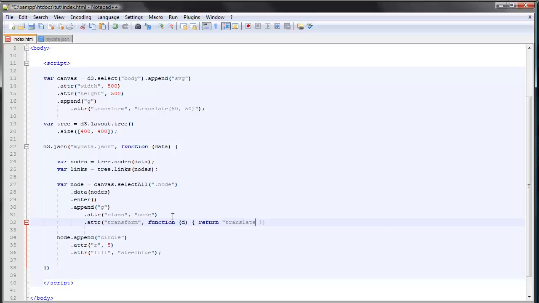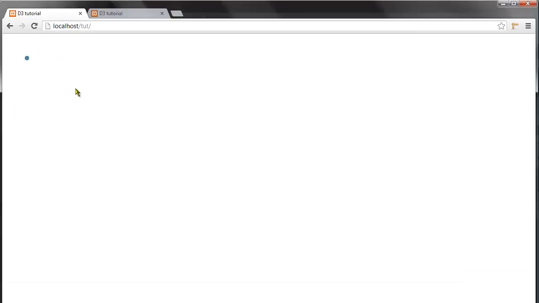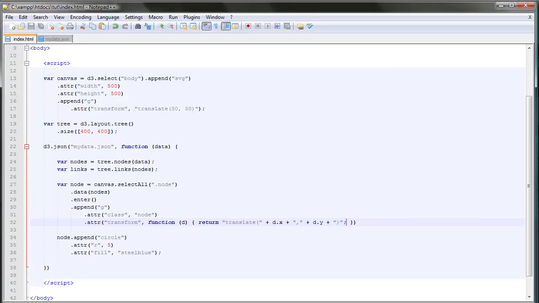And this is a bit messy, but the way we do this is, let's see, translate, and then we'll append the X and Y properties. So we'll say translate with the X and the comma there, and append the Y property, and let's see, was that right? I think so. Let's save and refresh. You can see that they are all placed out according to their X and Y properties that each object has.